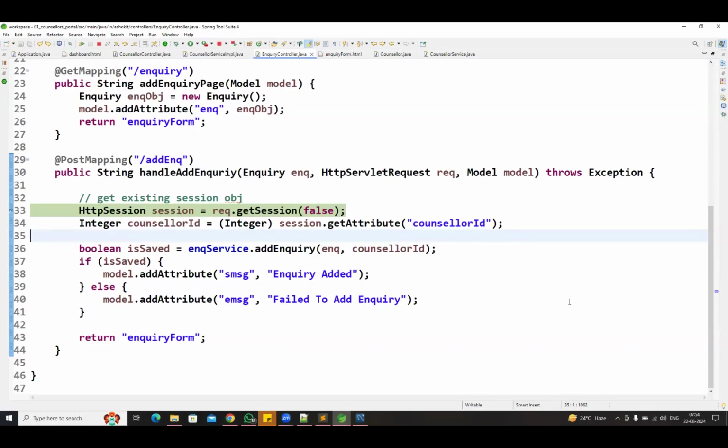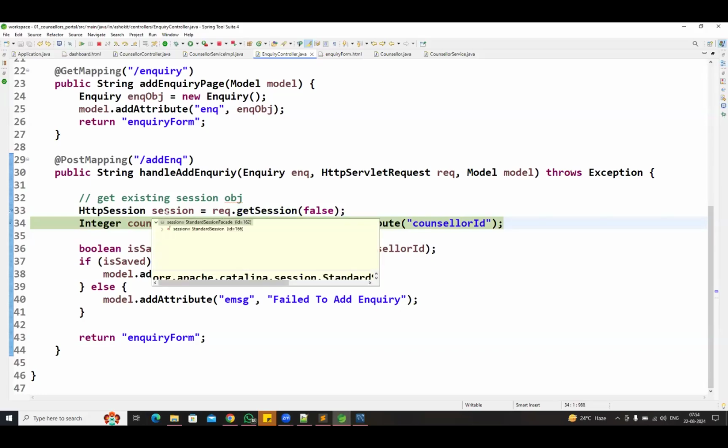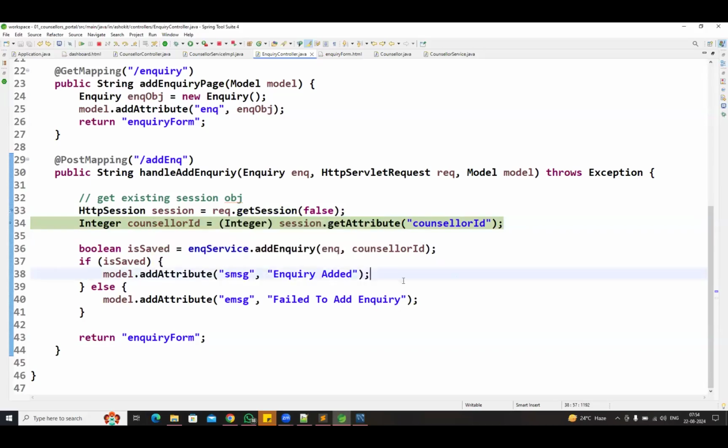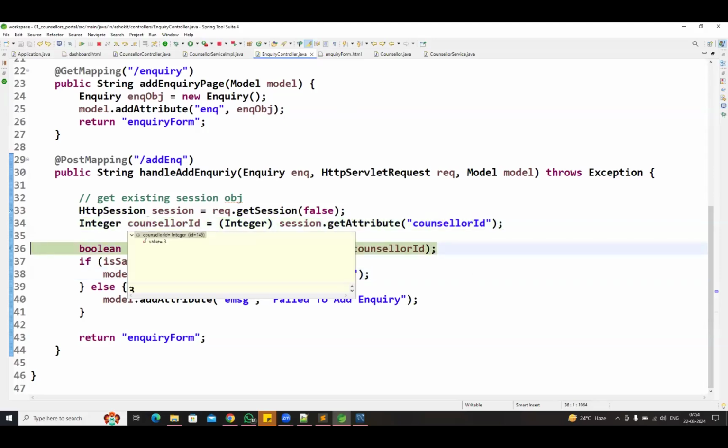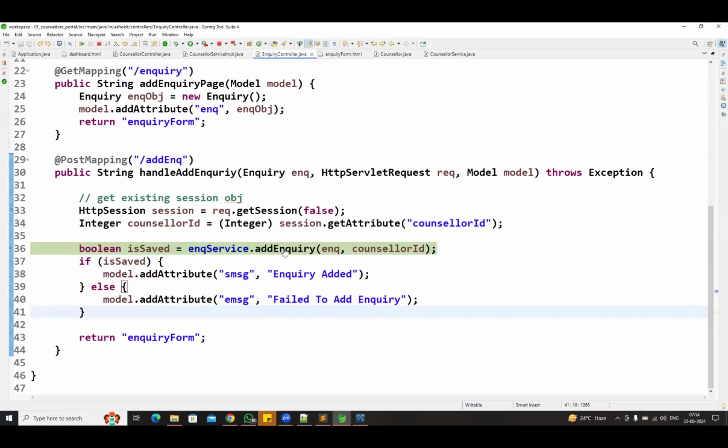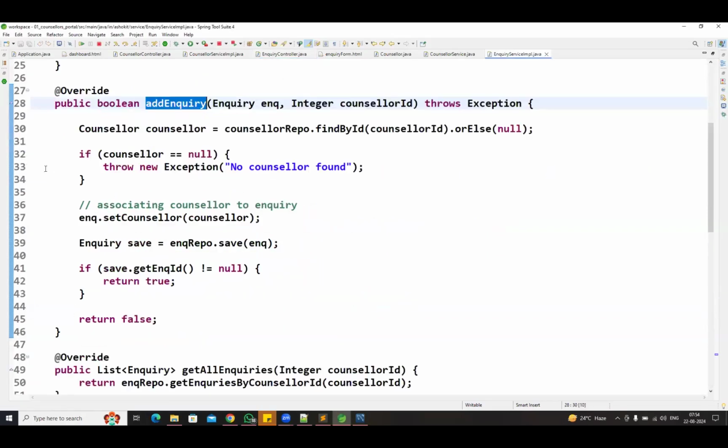Now I am calling request.getSession with a false value. request.getSession of false means it will give you the existing session. Get attribute of counselor ID. Counselor ID is 3. As we discussed, Robot is logged in. Robot ID is 3 here. So we got the robot ID. Based on the robot ID, we are going to save the inquiry.